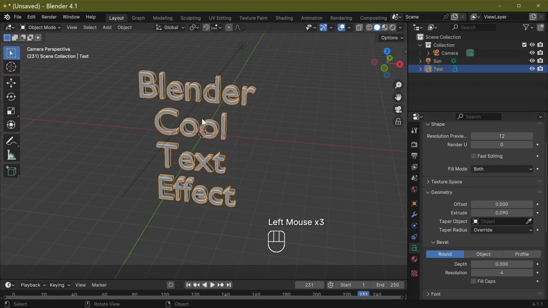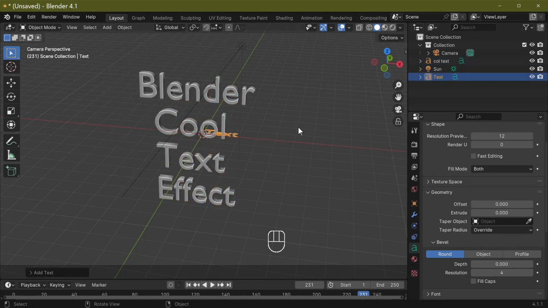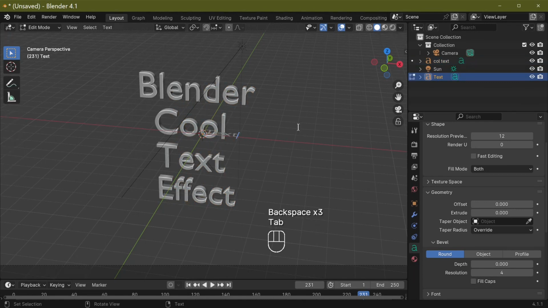So we've got our cool text effect, and we're going to transform it into something else, so I'll call that cool text. So we've got cool text, Blender cool text effect, and I'm going to transform that into something else. Let's just make another text. So add in a mesh and text. Let's just go into edit mode and change it, and we'll call this one water cool text.